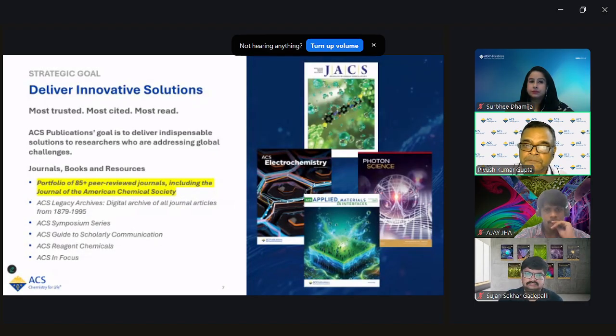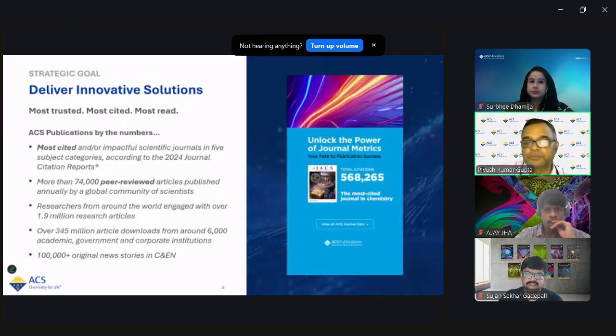So we are one of the most cited and impactful scientific journals in 5 categories according to the 2024 Journal Citation Report. More than 74,000 peer-reviewed articles are published annually by a global community of scientists. You might be knowing us through JACS, which is the flagship journal of the American Chemical Society, which has about 568K citations, and it is one of the most cited journals in chemistry. So people often remember us by JACS rather than American Chemical Society.